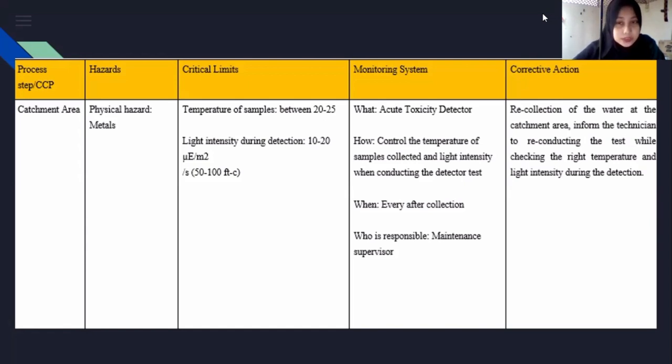And if any problem occurs, we need to do the corrective action, where we recollect the water at the catchment area. We also need to inform the technician to reconduct the detector test by checking the right temperature and light intensity during the detection.